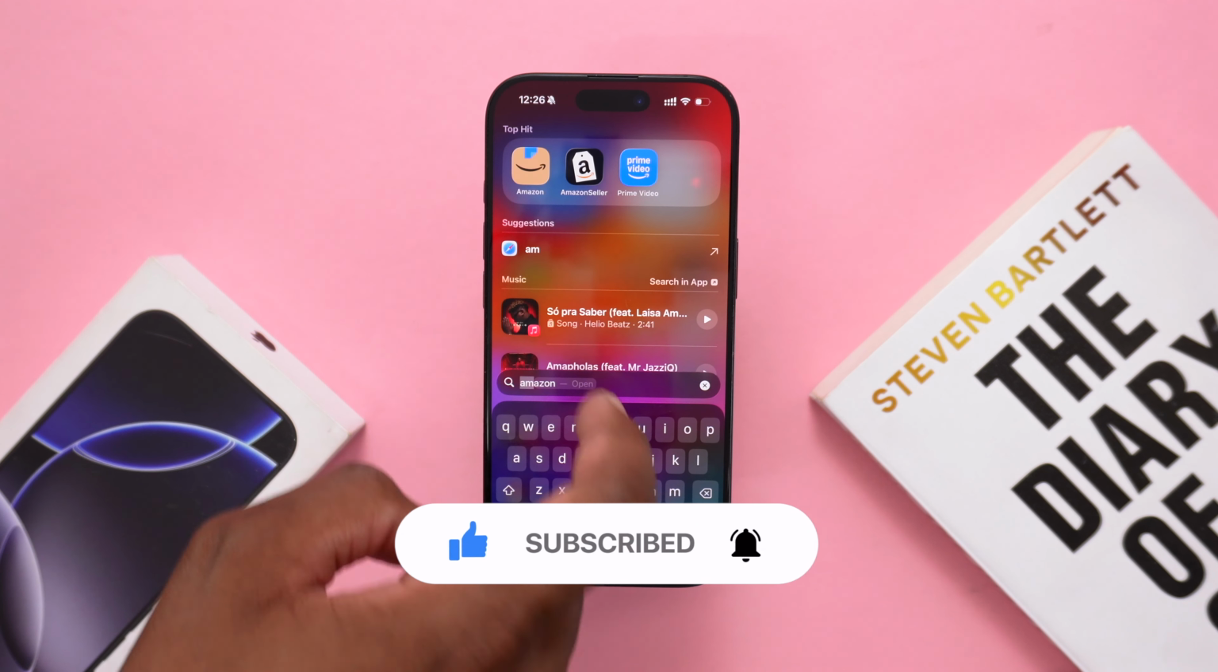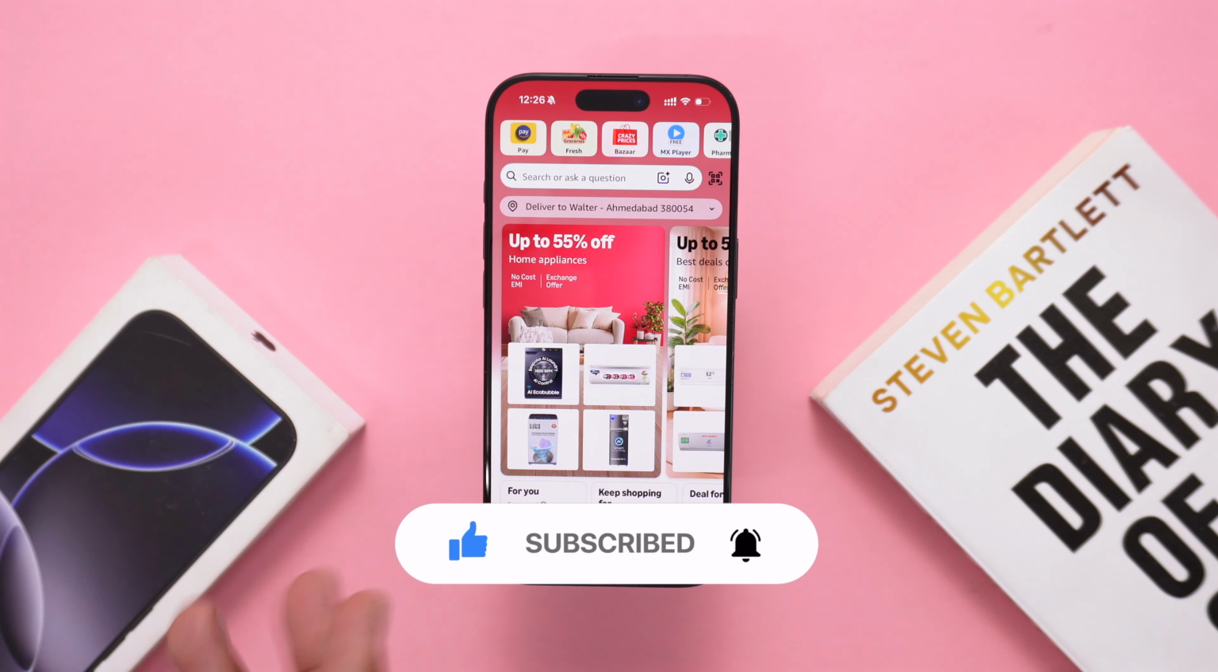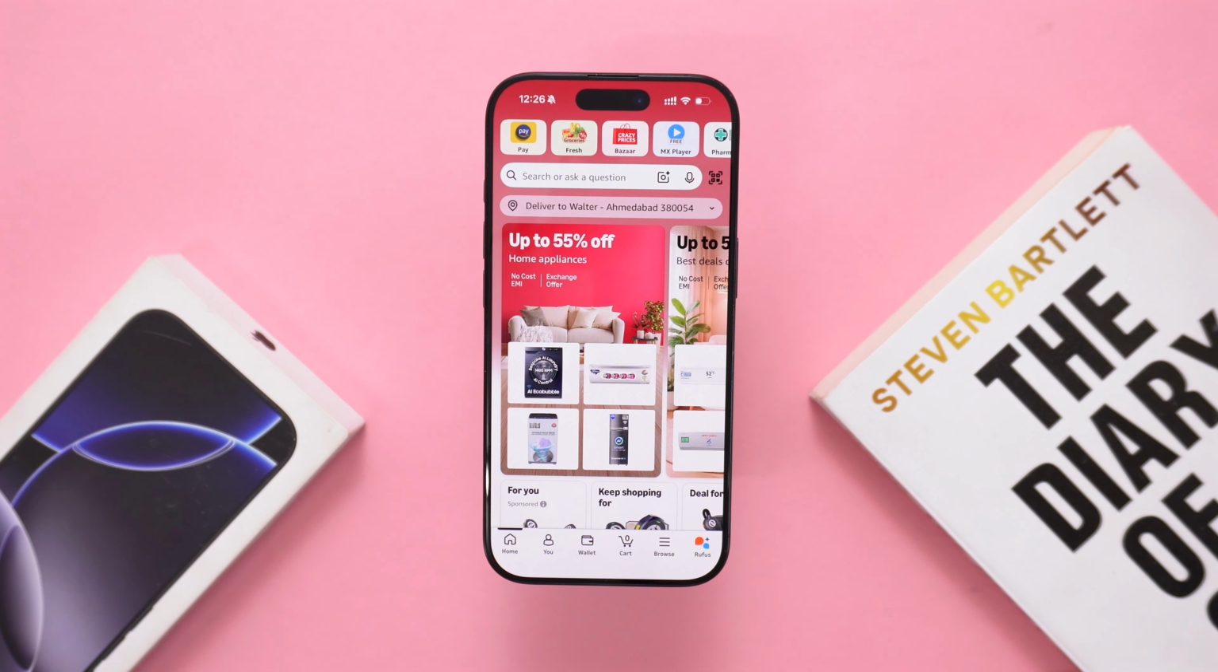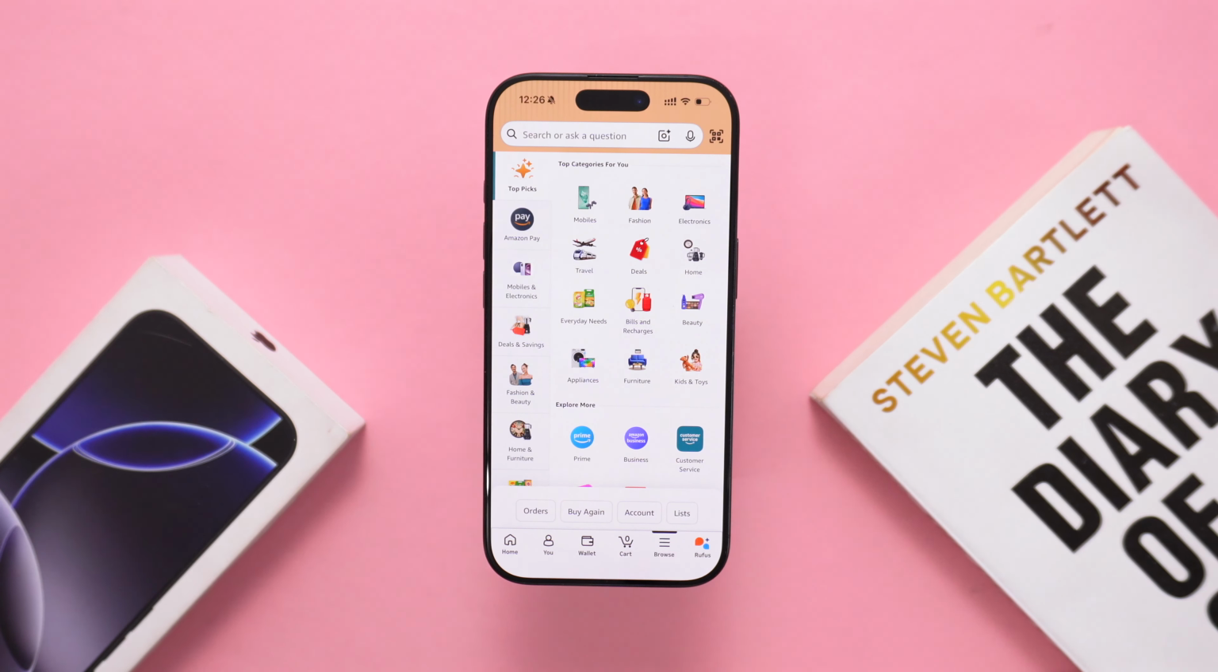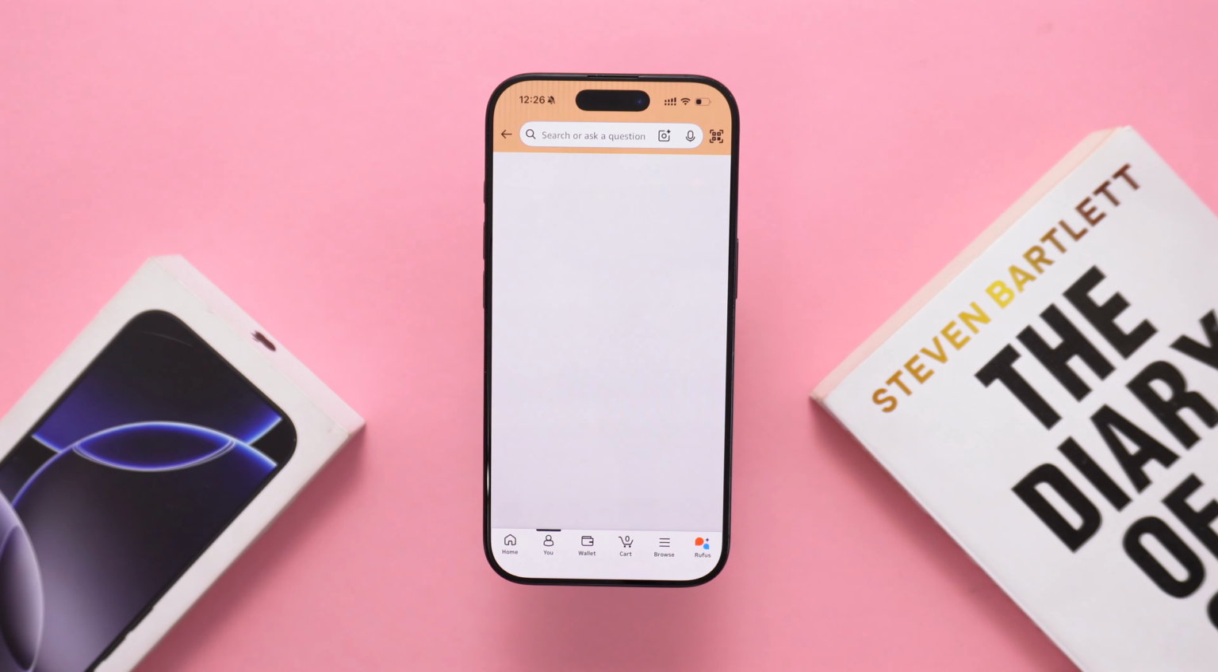So here we go. Here I am on Amazon real quick. This is how the app looks, and now I'm going to show you how to change your phone number. Now, the very first thing you need to do in here is tap on the three lines in here, okay? And next up, you want to tap on account right here.